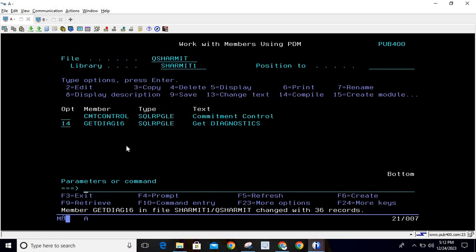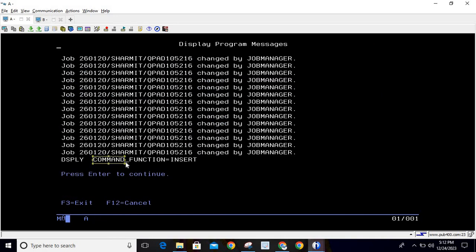So I will compile it with debug mode, or okay, firstly I will directly compile it and call it. So you can see once I call this program, it shows me this value, command function and insert. Why? Because this is the first value which we have separated with semicolon and stored into the host variable, host array actually. Okay, so we have just stored the value.